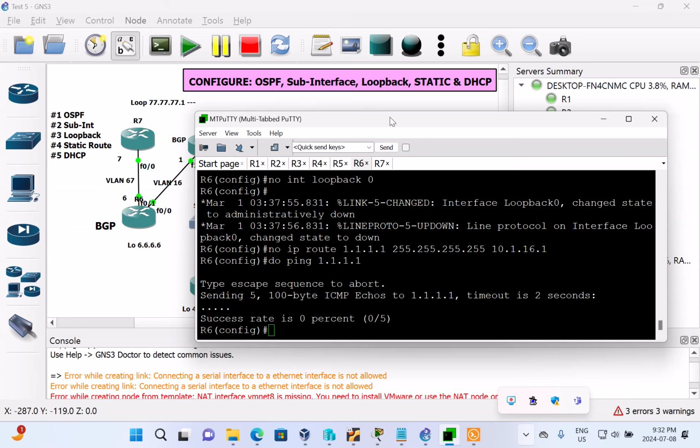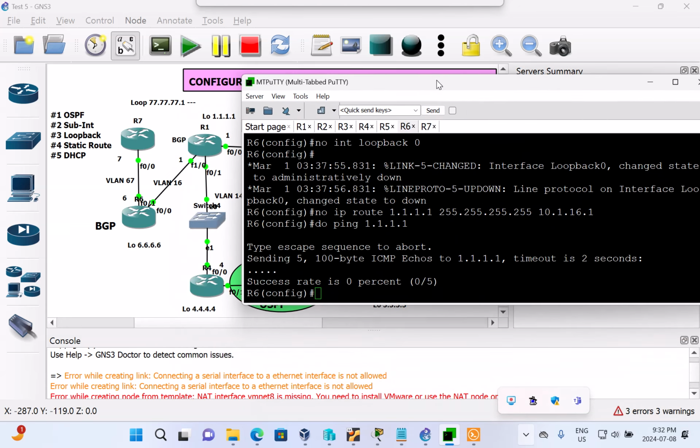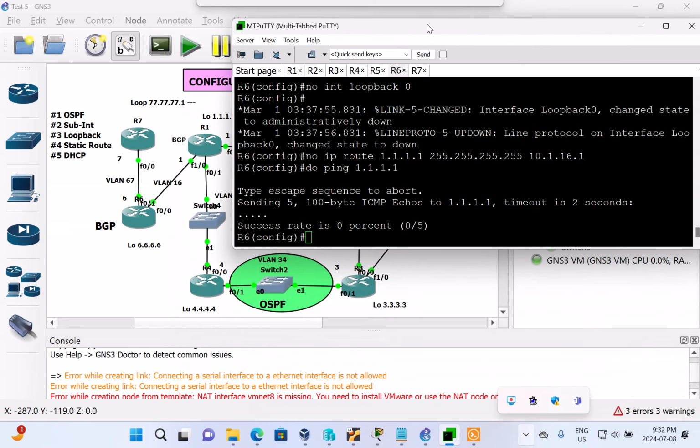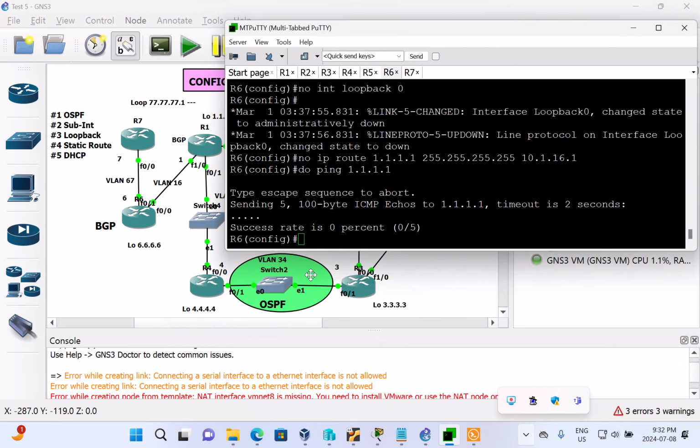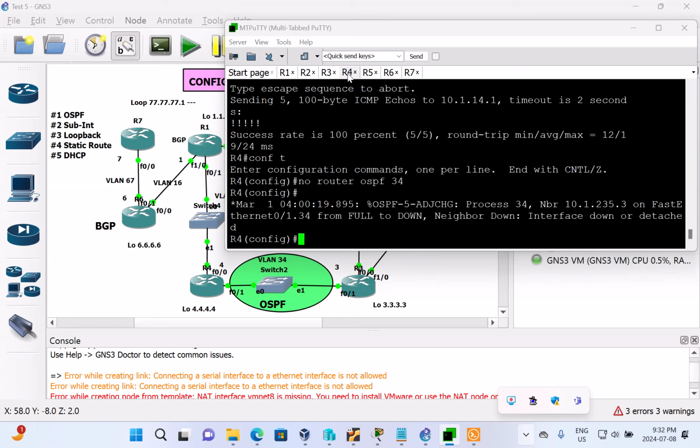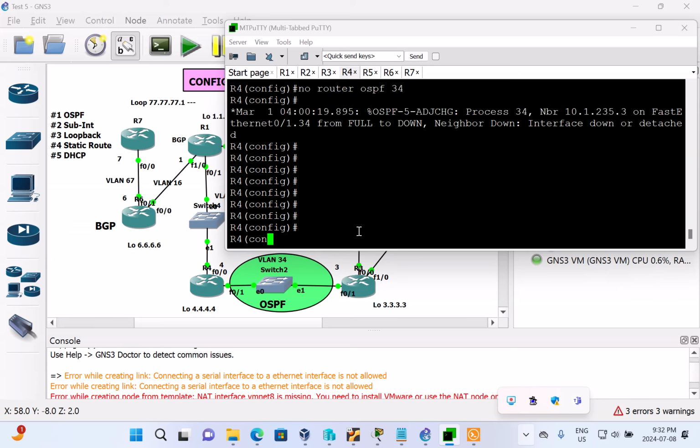Here is our terminal, which is here. I put it on the top so we have space to see how we're working. So we're working in this section. I go directly to the terminal of router 4. If I select router 4, now we are inside router 4.